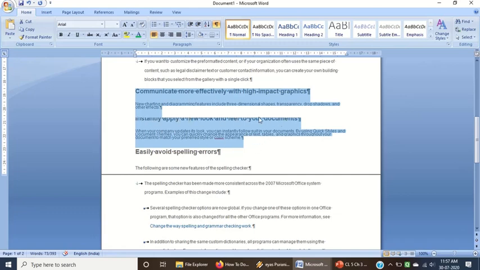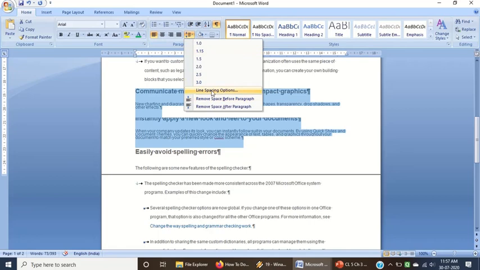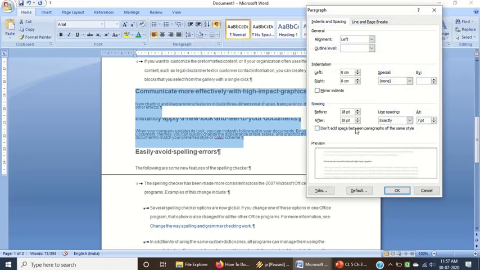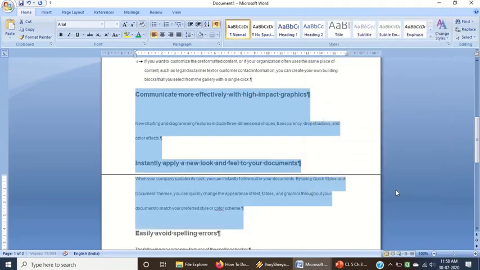Now see, this doesn't look good, so you have to go there again and adjust it. So line spacing option. So here it is actually exact that I have written. I will not do the exact. I can go for the multiple option and now press OK. Now see.